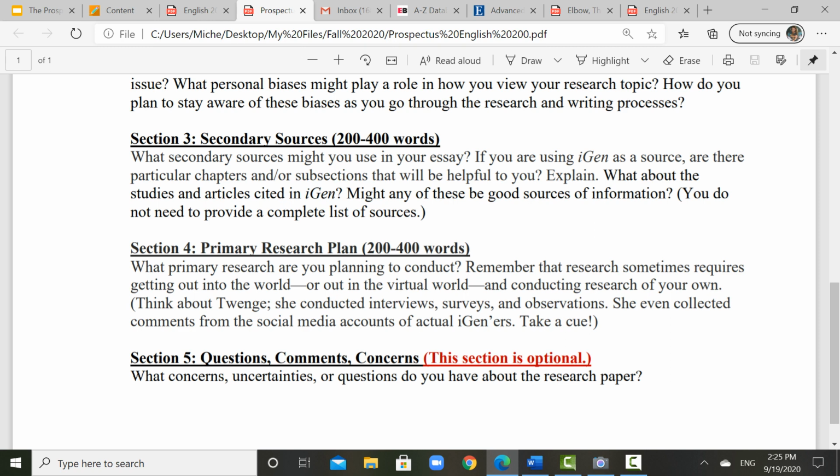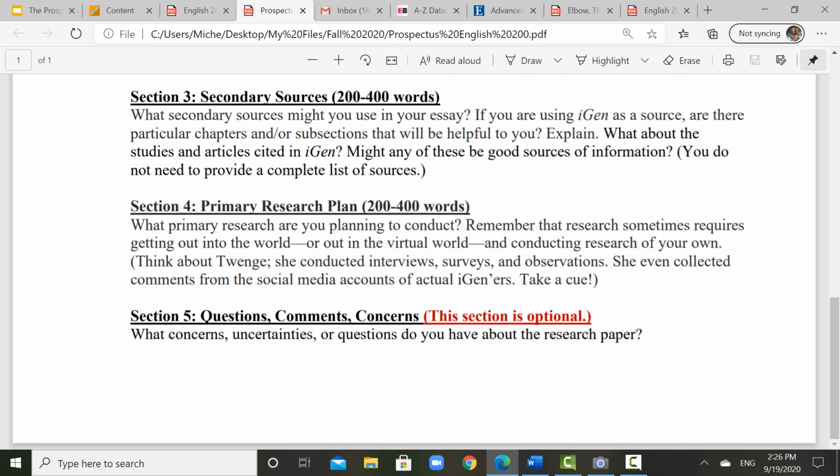Section 3 is my secondary sources. I'm going to ask you to think about what secondary sources you might use in your essay. You might think about if you're using iGen by Jean Twenge, and if there are particular subsections or chapters that are going to be helpful. You can explain that. Also, you might start thinking about the articles and data that iGen and Twenge cites. Right? Are there any articles or data or research studies that she references that you're like, ooh, that would be a great source, I need to hunt that down, right? Now, this does not have to be a complete list of secondary sources, but begin thinking about the secondary sources you're going to bring in.